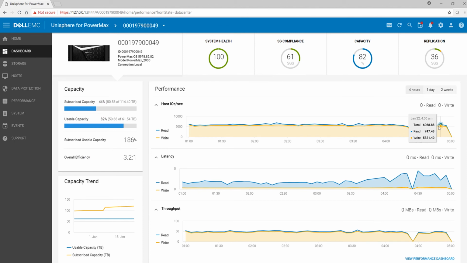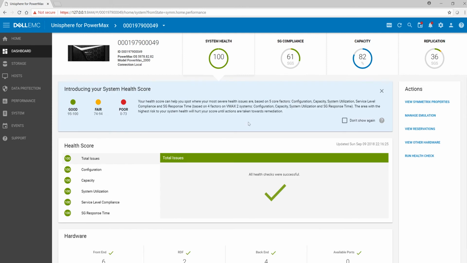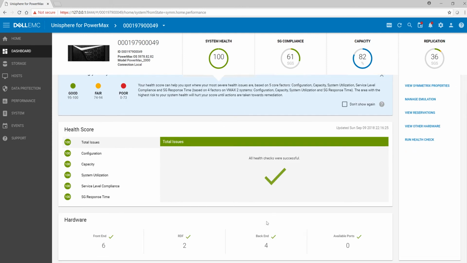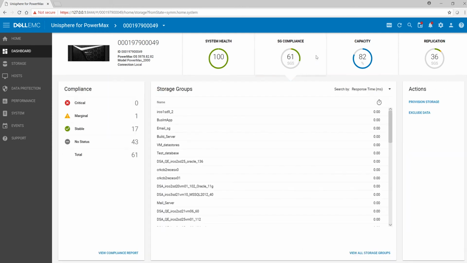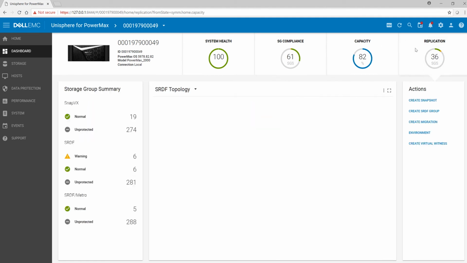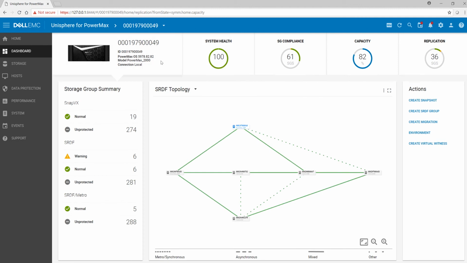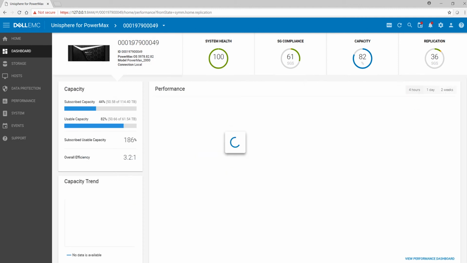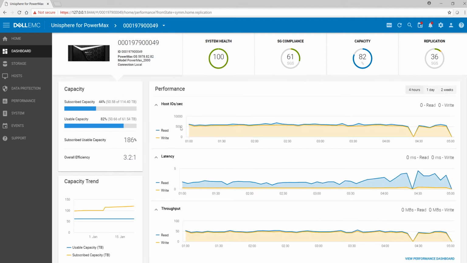I can take a look at the system health of the array just by clicking on the system health box, and I can see here various health scores for the array, storage group compliance as well, capacity, and replication. We'll go back to the array itself here under the performance.